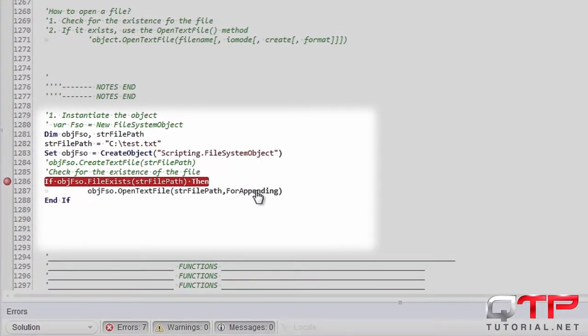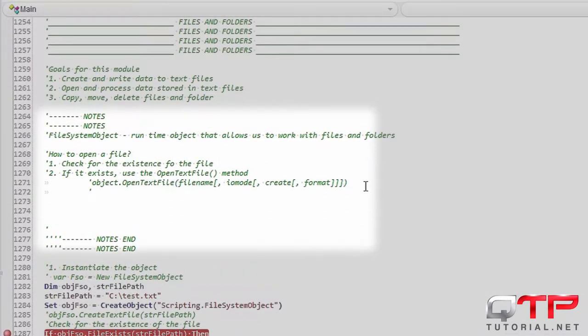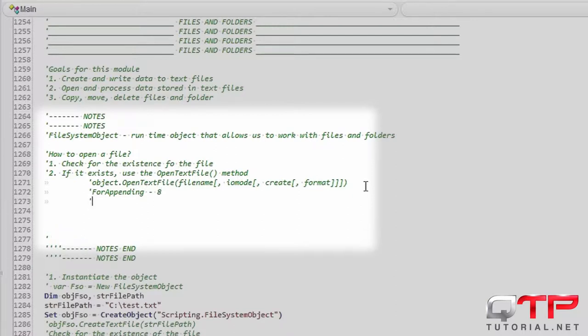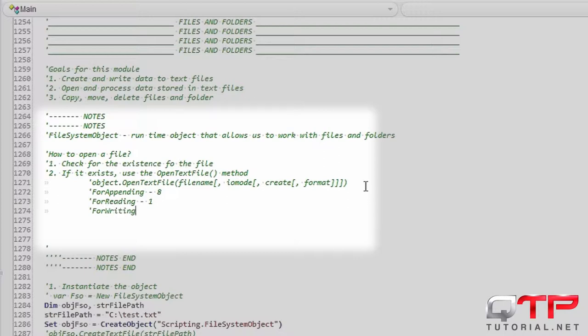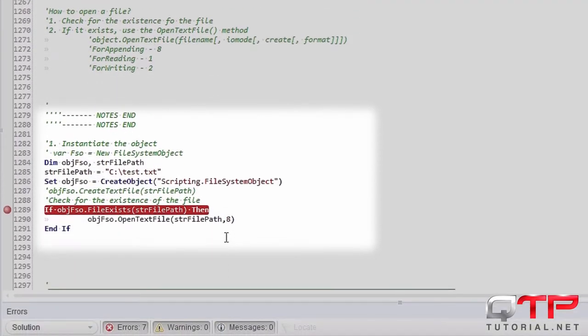And the only tricky thing is that these constants, they actually have values. So you need to replace them with integer values. And I'll put these here for you. So for example, for appending, that's 8. And for writing is 2. So we want to do for appending. So let's put an 8 in there.